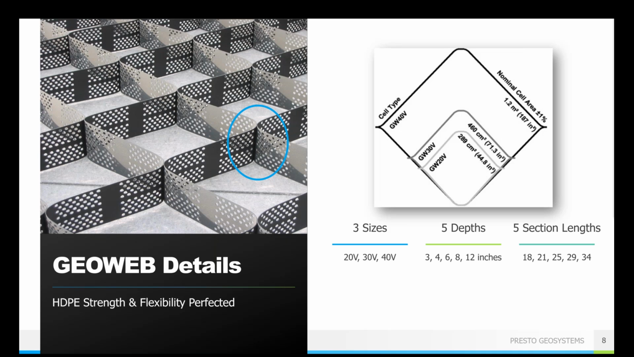The GeoWeb's GeoCells are made with 100% virgin high-density polyethylene, HDPE, providing the strongest wall strength while still maintaining semi-rigid ductile properties throughout the cell walls. So if your cell wall is too stiff, it can overstress the seams and potentially cause seam rupture, which would lead to failure, something we are all obviously hoping to avoid.